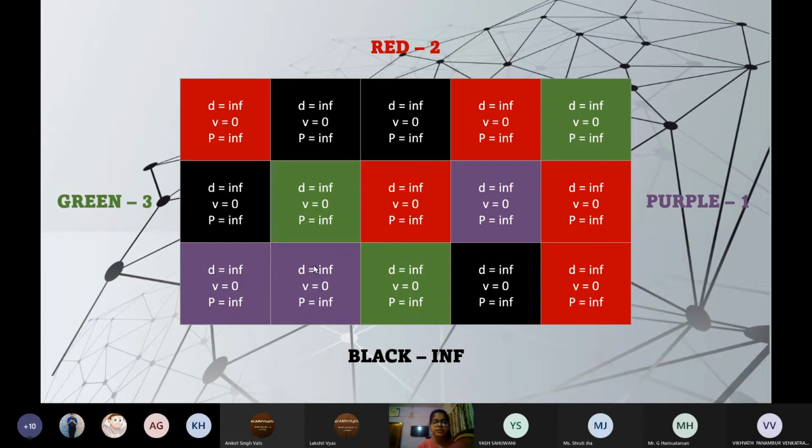Okay. And one more thing to note: suppose you visit a tile, and once you have figured out what all the neighboring tiles of that particular tile are, only then you mark it as visited.